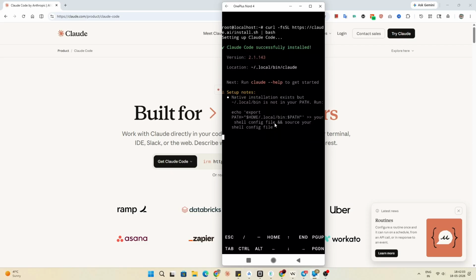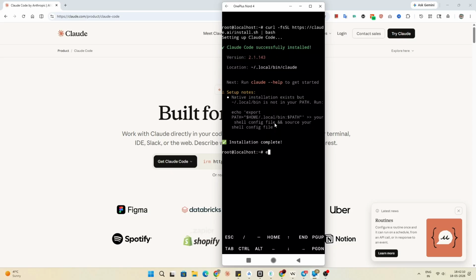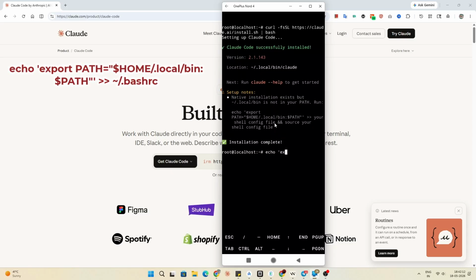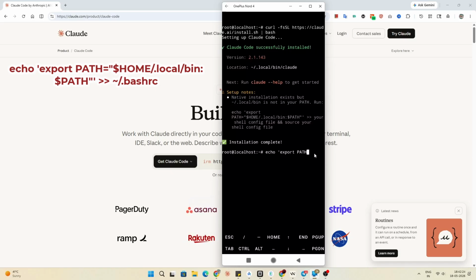Claude Code is installed on our Android phone, so we need to run this command as well. Run this echo export. It should be exactly the same, so make sure you don't make a mistake anywhere. Export PATH, it is written here. Equal to sign, then $HOME, then /.local, then /bin, then colon, then $PATH.